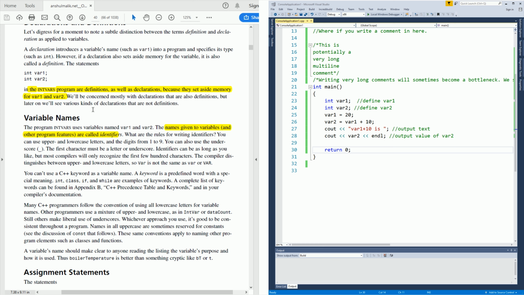You can't use a C++ keyword as a variable name. A keyword is a predefined word with a special meaning. int, class, if, and while are examples of keywords. A complete list of keywords can be found in Appendix B, C++ precedence table and keywords, and in your compiler's documentation. Many C++ programmers follow the convention of using all lowercase letters for variable names. Other programmers use a mixture of upper and lowercase, as in intVar or dataCount.